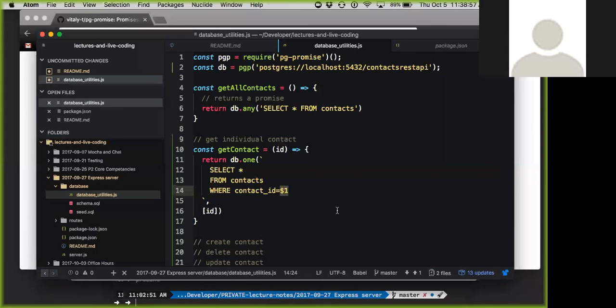So great. Where contact ID is $1, and then sometimes, since we're using db.one, this is a little bit redundant, but you can also do limit 1 here. I don't think there's a super compelling reason to do both, but I just like to do that.